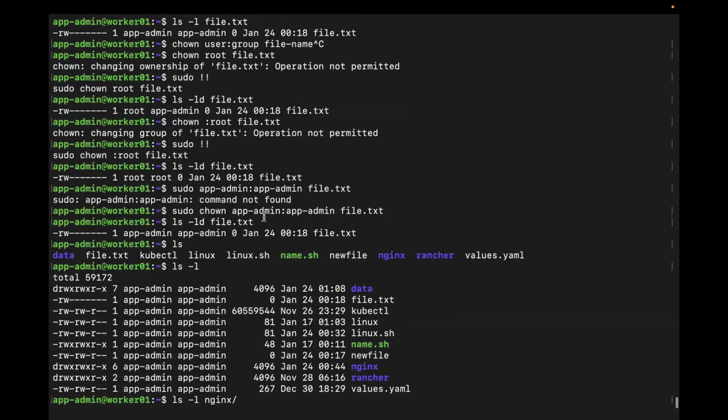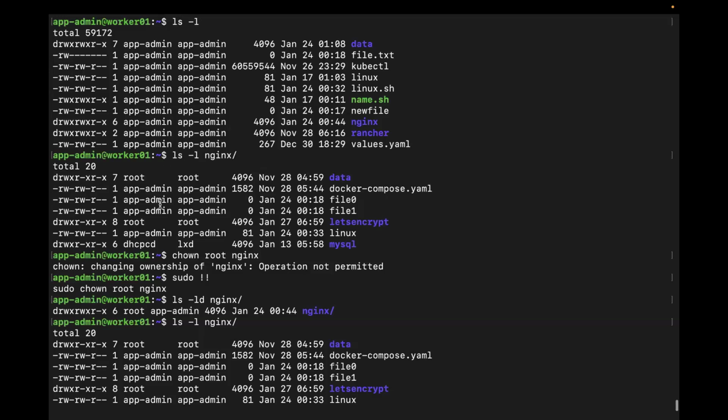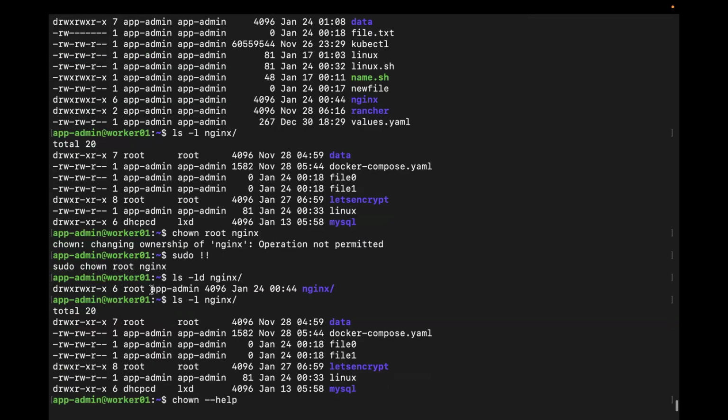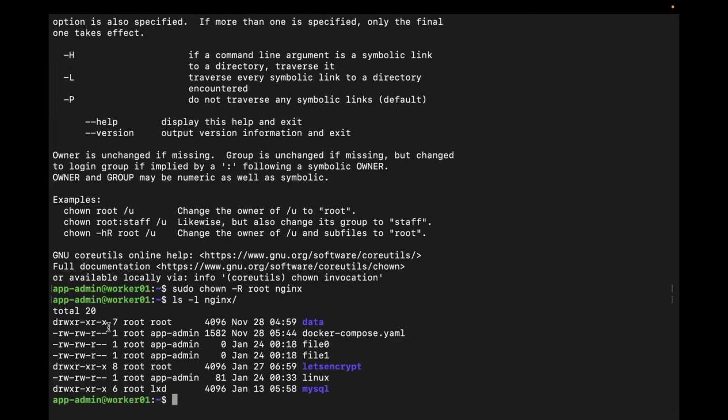If you remember when I ran ls -l before, we were only able to change the root user for the directory and not the directories and files within Nginx. But when we run it recursively, it changes both the directory and all the directories and files within that directory, which is Nginx. So I'm going to change this back to my AppAdmin user because I definitely prefer to have AppAdmin.